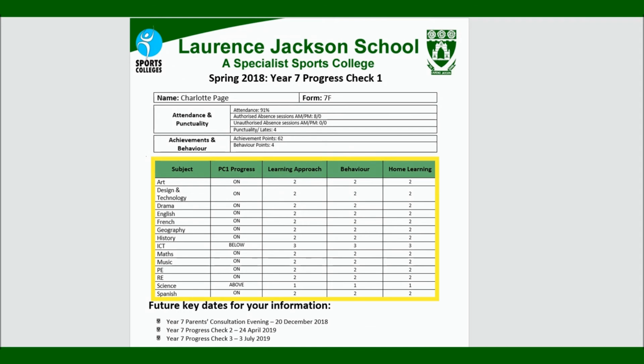On the example here, you can see that the student is on target in the majority of subjects and is working above target in science. This is further supported by the allocation of 1s for learning approach, behaviour and home learning.